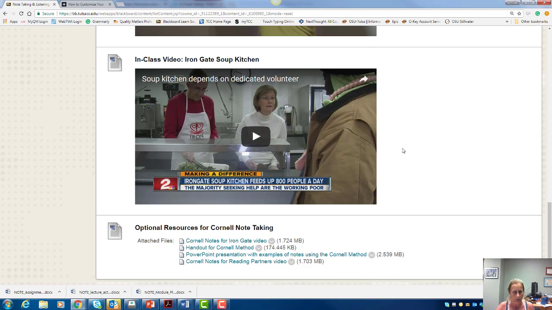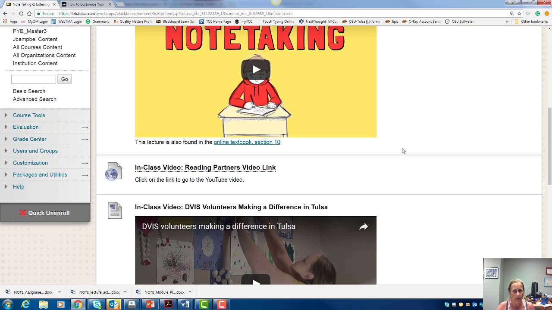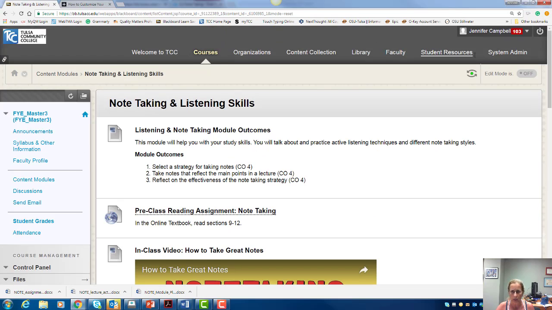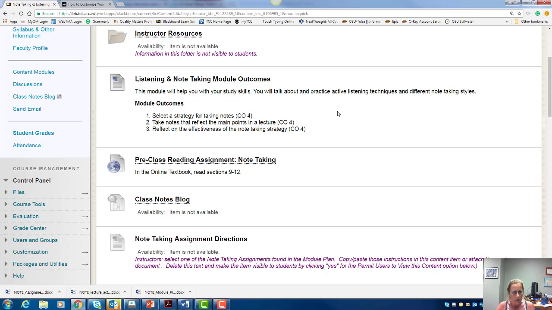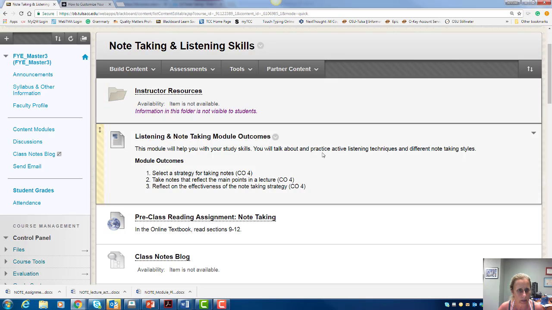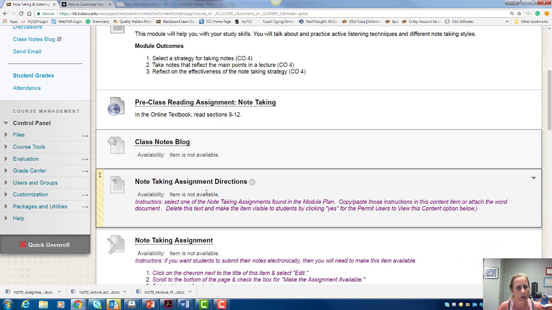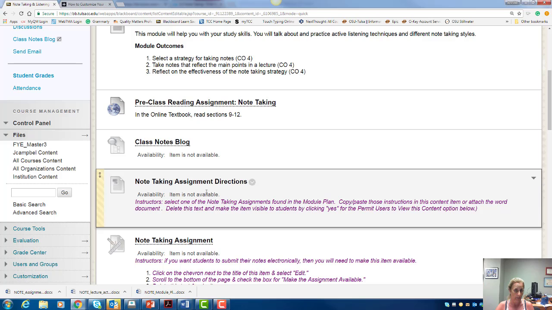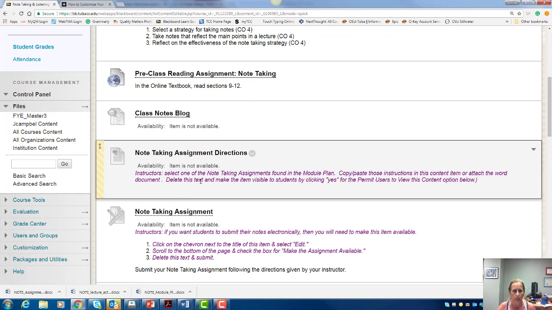Those are things that will be available to the student immediately, and I guess we'll turn edit mode on. So there are a couple things that you will have to make available, and that would be the note-taking assignment directions. You pick your assignment, and you copy and paste those instructions into this content area, and attach the Word document if that's relevant. And then you delete this purple text. So you want to give them the assignment.